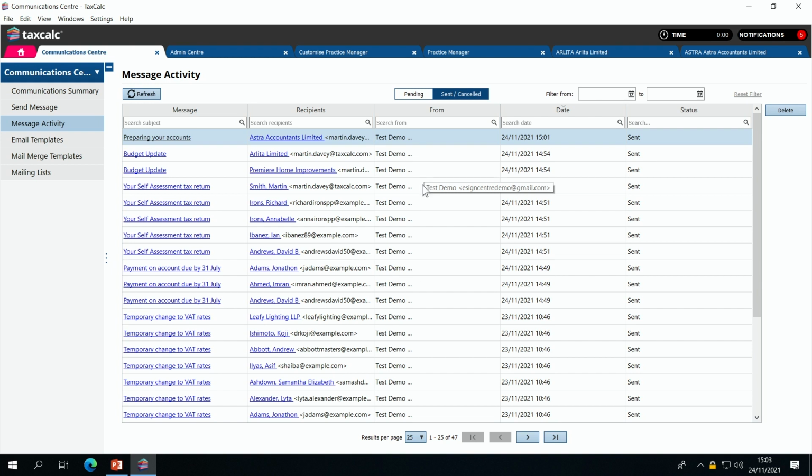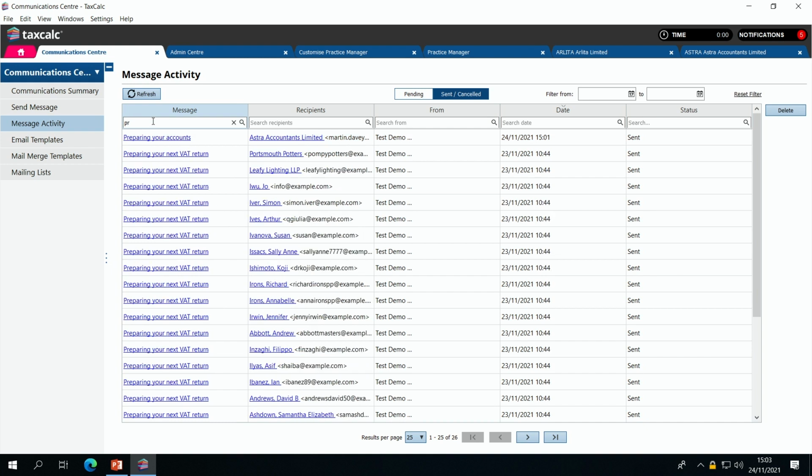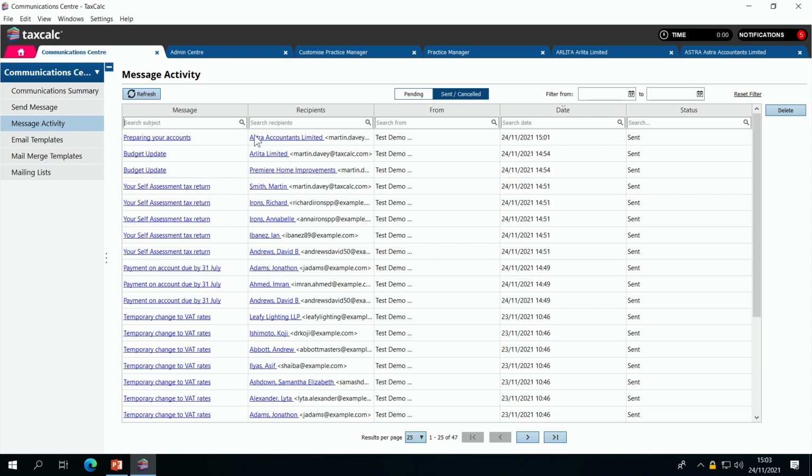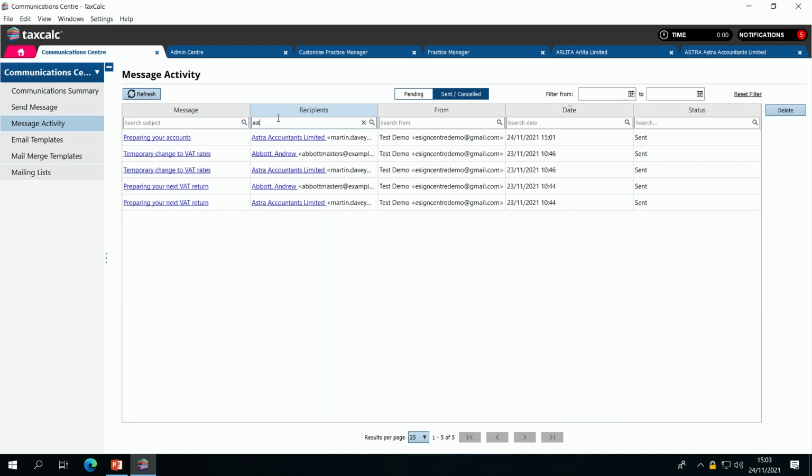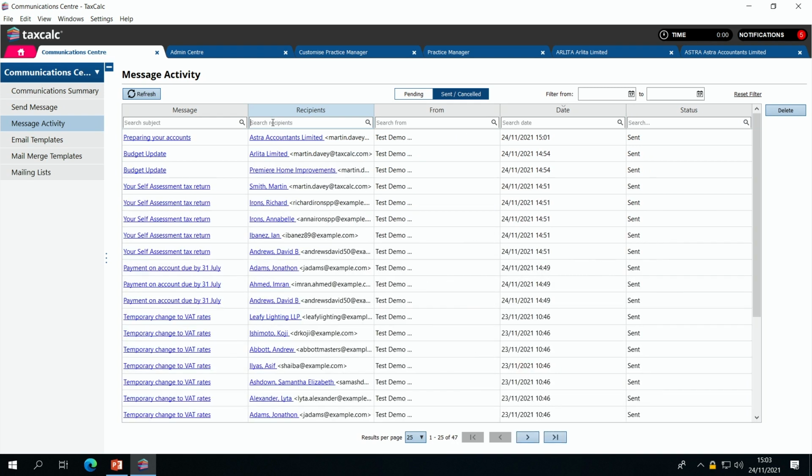The information within here can be filtered. So for example, if I did just want to look for those emails that had a message title of preparing for accounts or for VAT return, or if I wanted to search for a particular client, then I could filter that in here. I could also filter by date and the other columns that we have there as well. So it gives you a good chance just to narrow down the information that you've been sent.